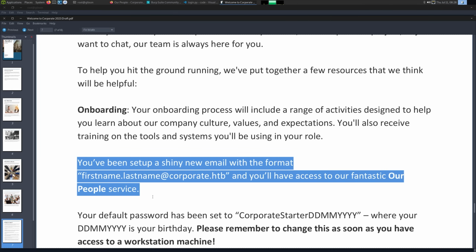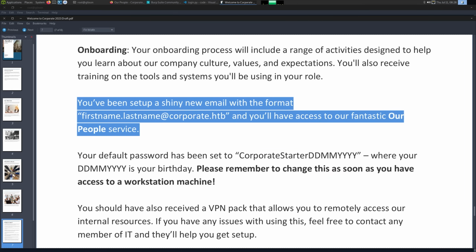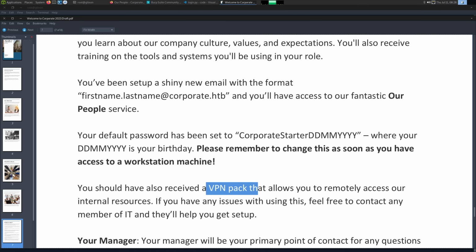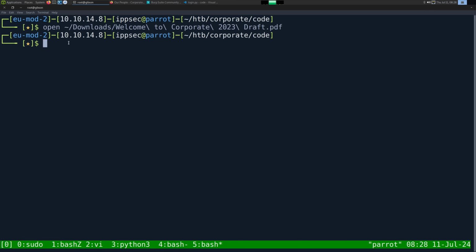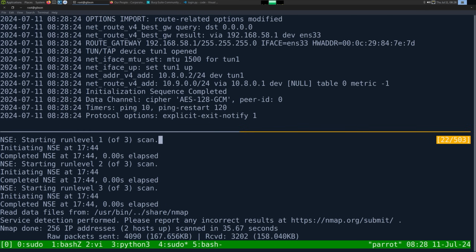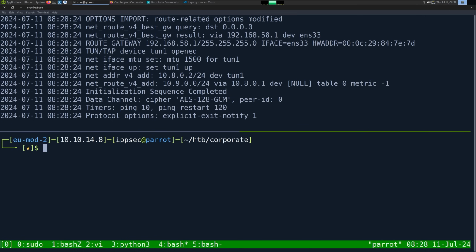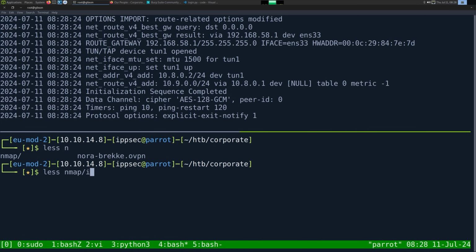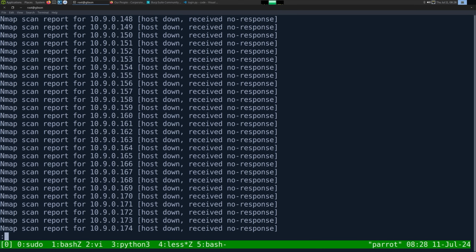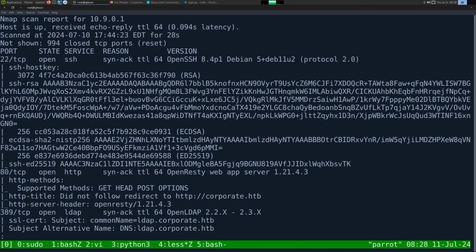So this is where it says we've been set up an account. Here's the default password. It tells us there's a VPN pack that allows us to access the internal resources. So let's go back to the VPN pack. I'm going to connect to it. And then we also have the nmap scan that we had done. So let's less nmap then internal vpn.nmap and scroll down and let's see what we have.